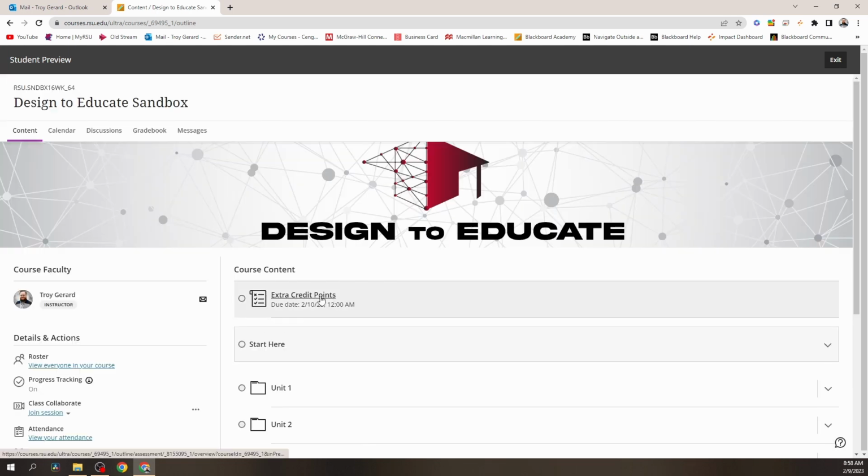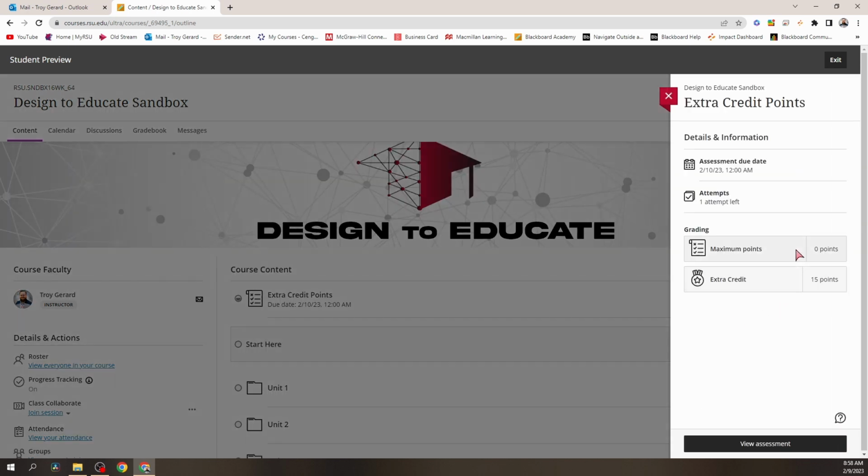And as a student, when I click on this, I can see that it's worth 0 points for the total maximum points. Again, that's the non-extra credit points, but it does tell us that this is worth 15 extra credits. If you do have a description or any other rubrics, it will fall under this menu here. So be sure to add those, just like you would to any other assignment that you would have.